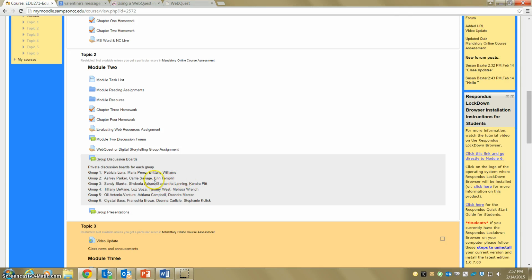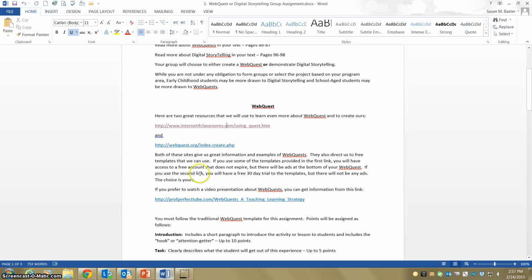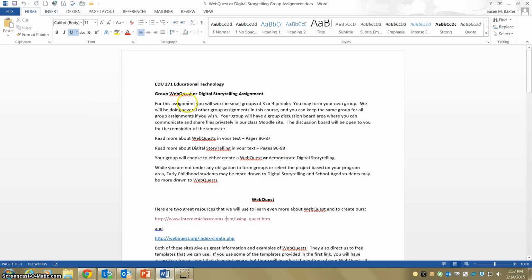To find the assignment, you come to Module 2. The task list has been updated to show the correct due date. The reading folder is where you find the assignment write-up. I've already pulled it out so I can quickly open it here for you. Right here it gives you an overview, where it describes the assignment as being in groups. You already know that.